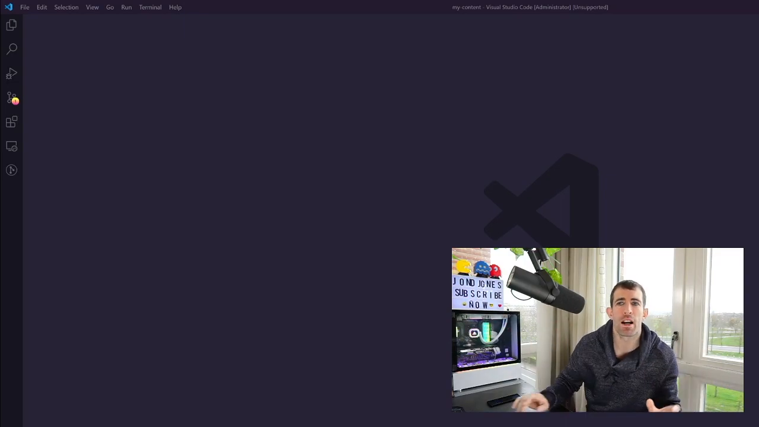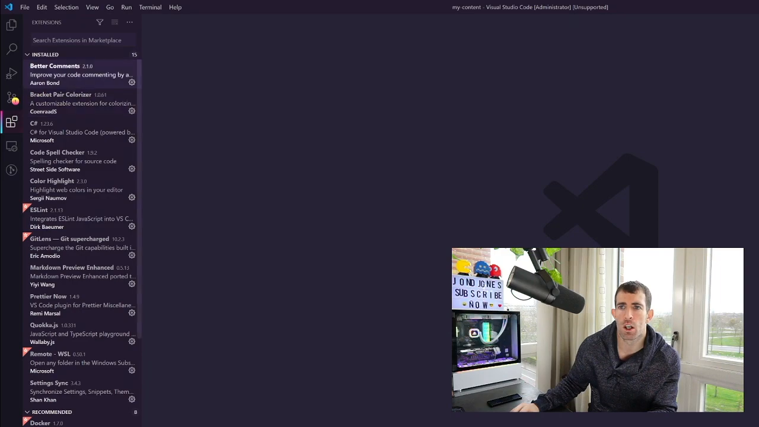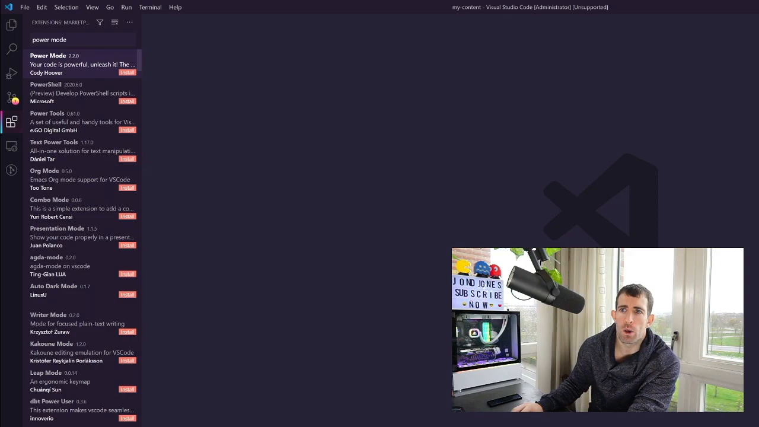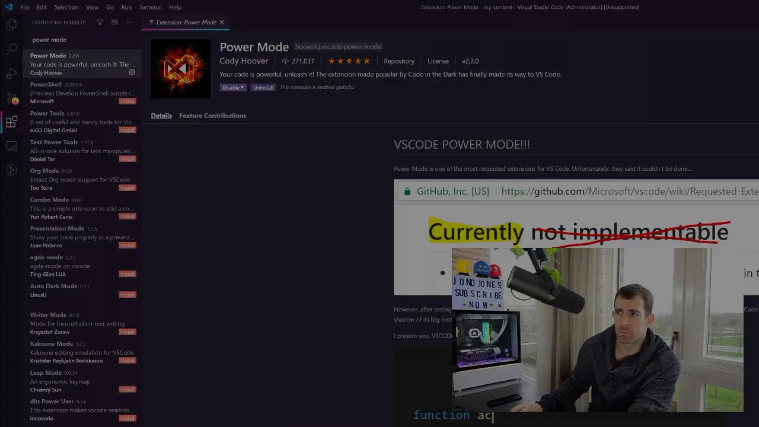My next tip is a Visual Studio Code tip, and it involves flames. Okay, to install this effect, all we're going to do is go over to our package explorer in VS Code. We're going to type in power mode and we're going to click the install button.